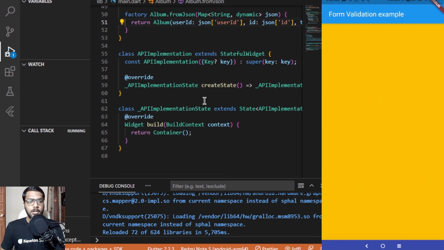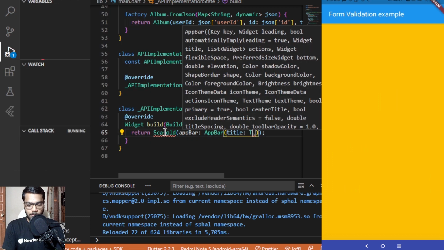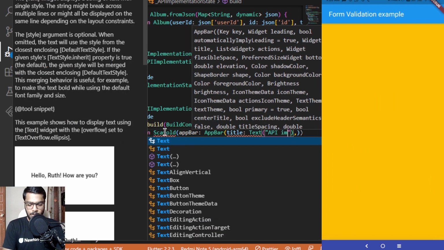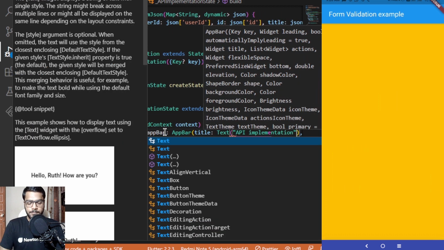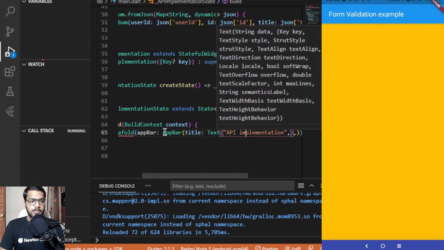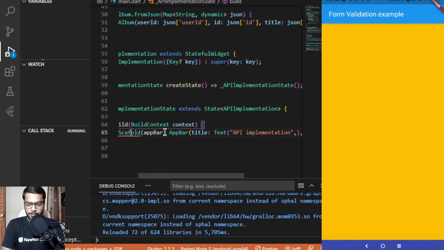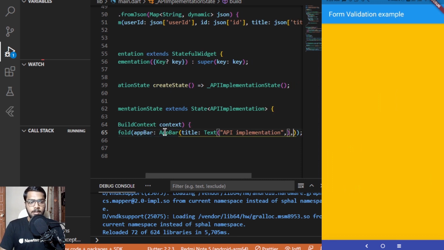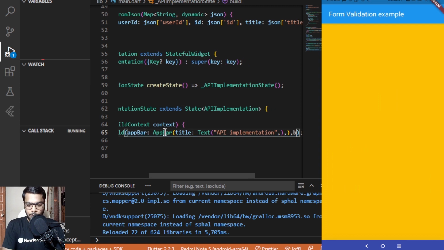Now let's create the body part of the API implementation which we have over here. So at first inside this, replacing this with a Scaffold and adding an AppBar, and herein passing the title which will be equal to Text 'API implementation', and Scaffold needs to have a comma over here. And after this AppBar, adding the body widget as well.